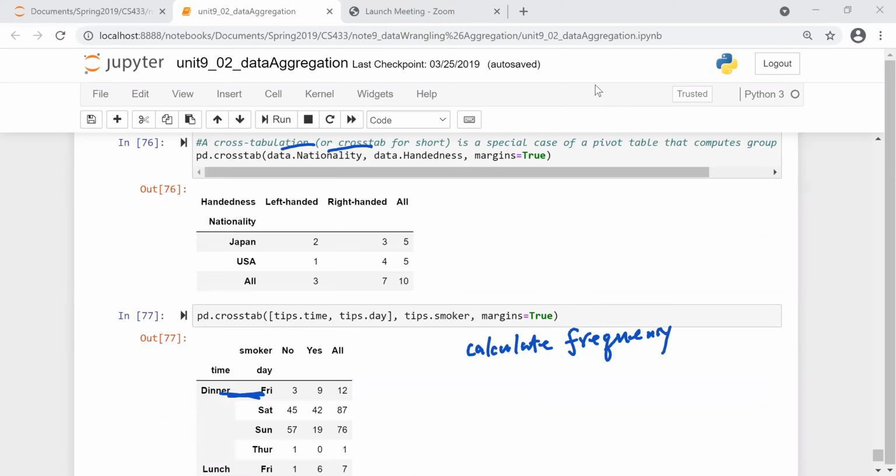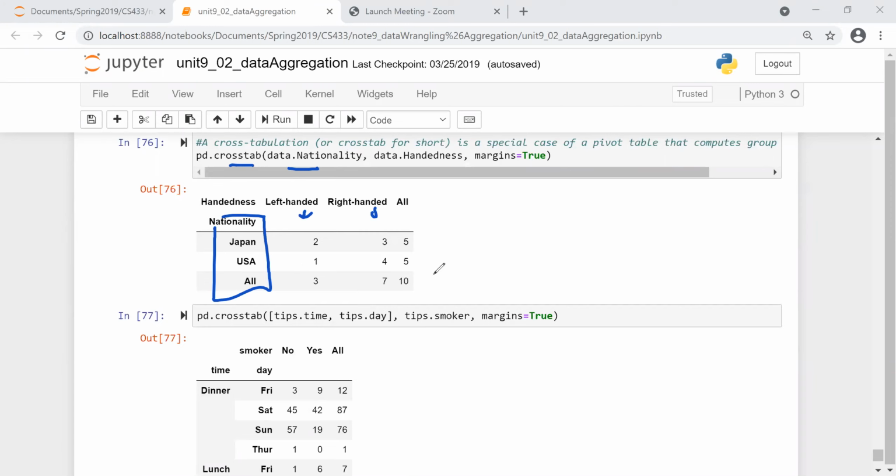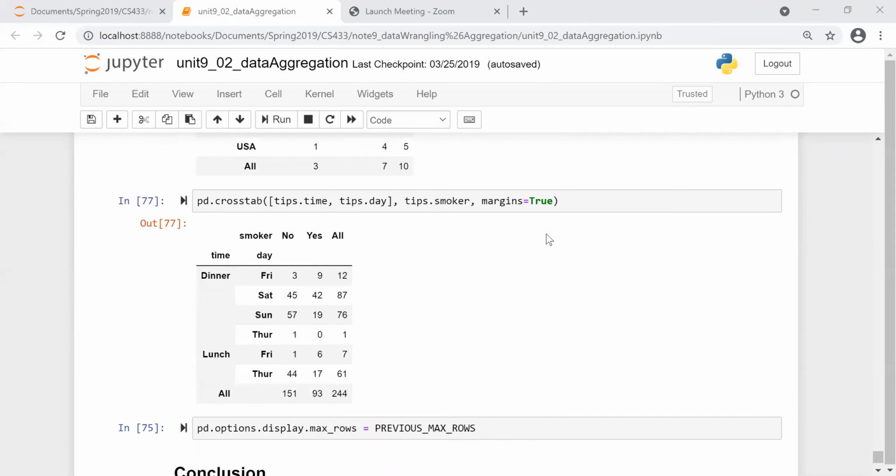Then what you can do, if you take a look, here you just call the group by and specify nationality. So it's based on groups of different countries and handedness, and it counts the number of times each appeared, the frequency. And you also have the margin part here. Okay, so that's regarding that one.